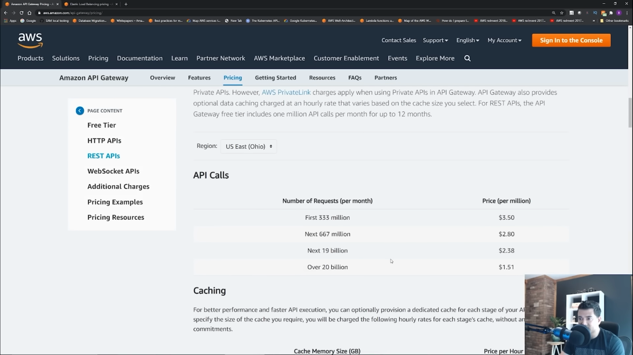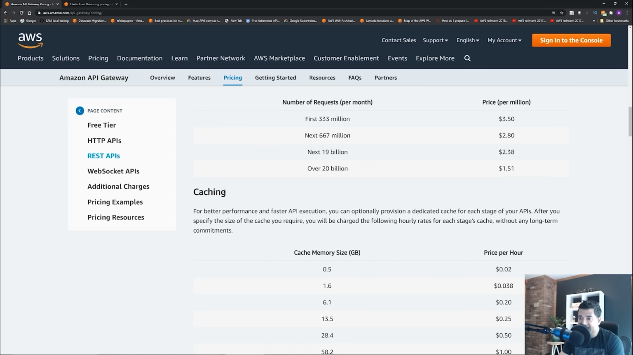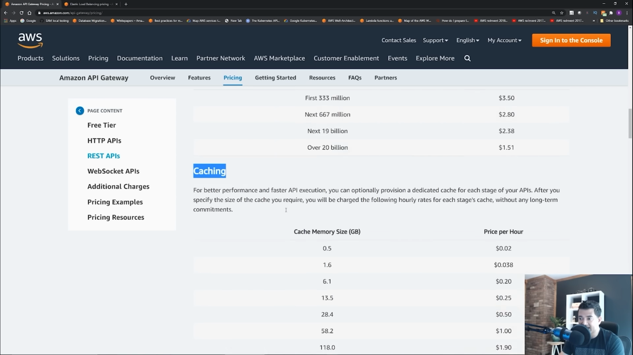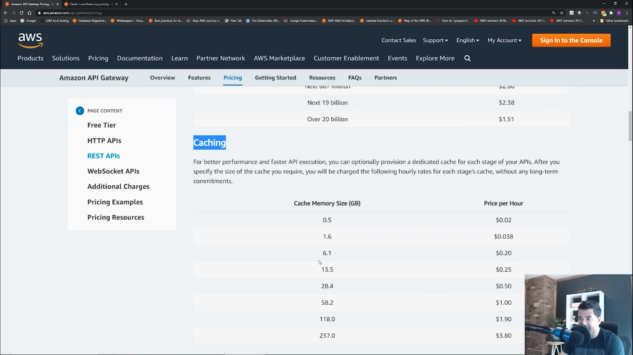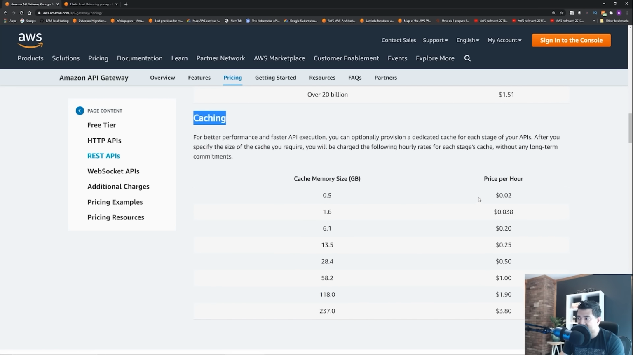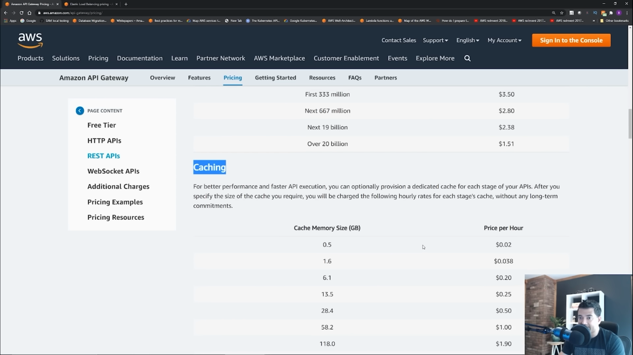REST API is a little bit more expensive. For the first 333 million, the price is 3.50, and then for the next 366,667 million, the price is 2.80. You can see the prices go down as the volume goes up. Caching is only available for REST API, and depending on the amount of caching you allocate, the price changes. But again, if you can use HTTP API, you should always use HTTP API.